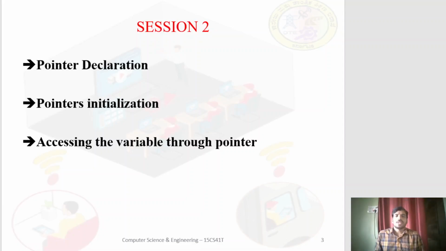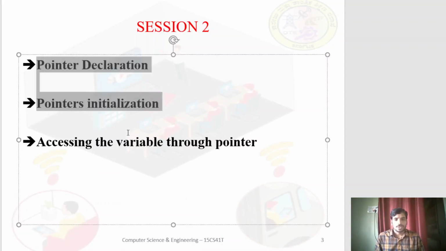Students, in the last session, session 1, we discussed the definition of pointers, and there we discussed the concepts of memory, the address of a variable, and how to access a variable's address using the address operator, along with simple program executions. Okay students, so in this session we will discuss these concepts.